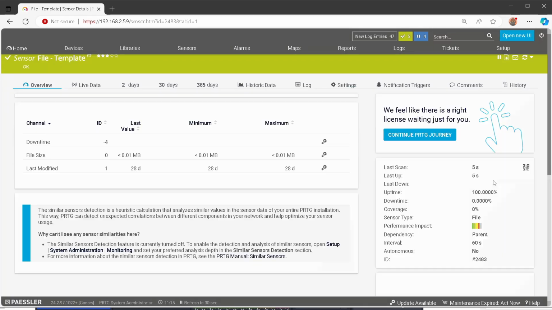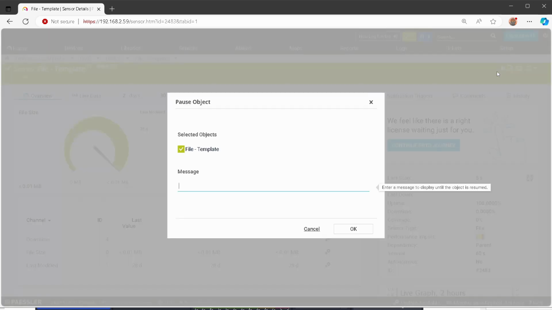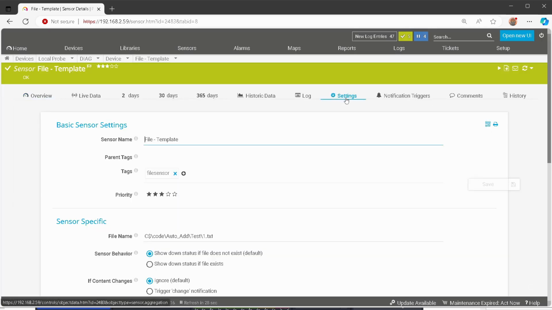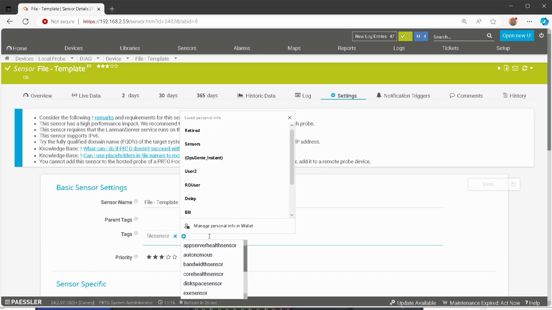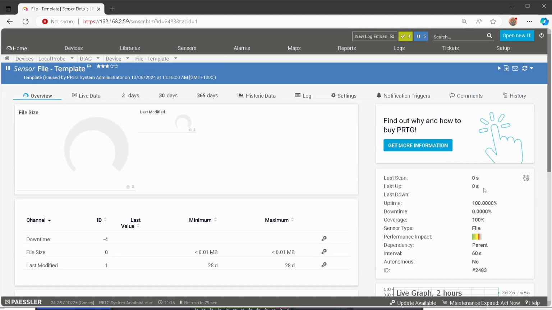We'll save this, and we don't actually want this to run anymore, so I'm going to pause it. I'm going to put in the message that it's now a template, and also back in settings, I'm going to give it a template tag. The template tag, I'll talk about in another video. It's just so when I have a bunch of paused sensors, I can quickly filter out which ones are templates, etc., and see which ones are paused for unknown reasons.